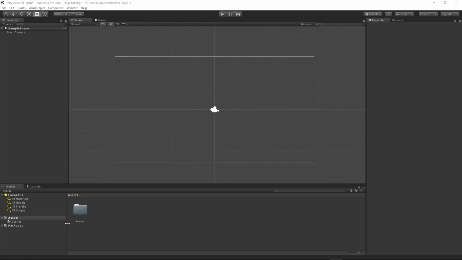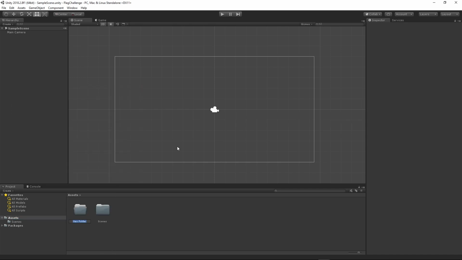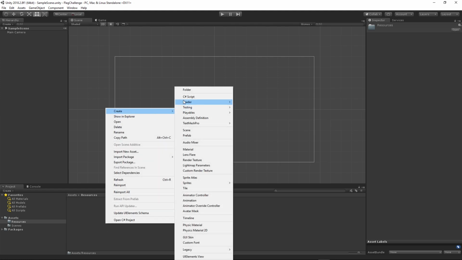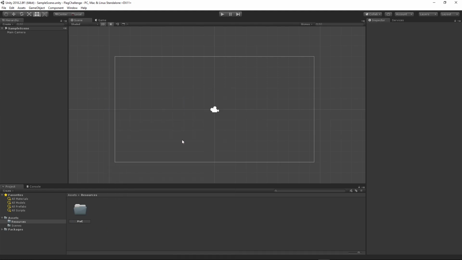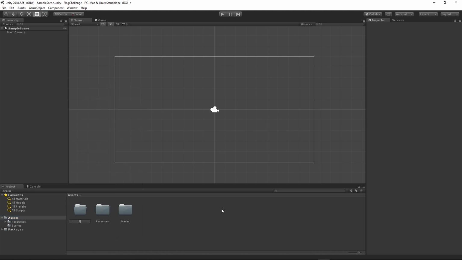Okay, let's create this folder structure. Right click on the asset folder, then create new folder. I will name it resources. Okay, inside this folder I will create another folder called prefabs. Then right click on the asset folder again, and we need the folder called scripts. I think that should be enough for now.